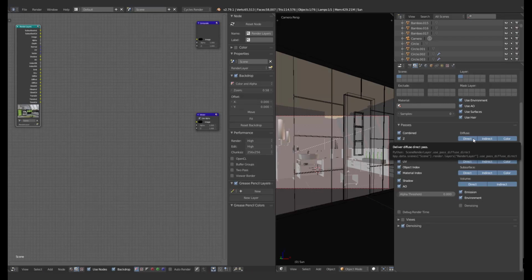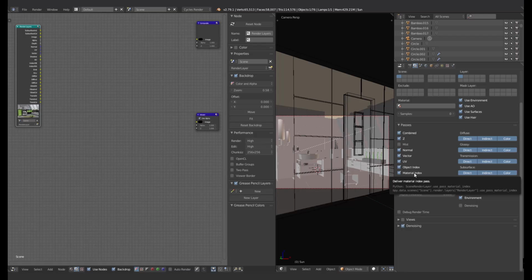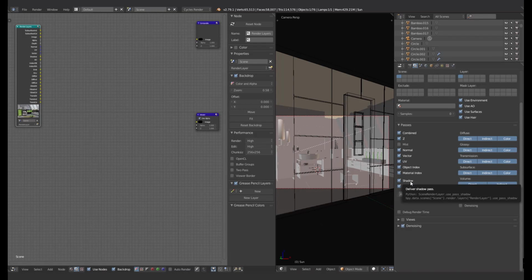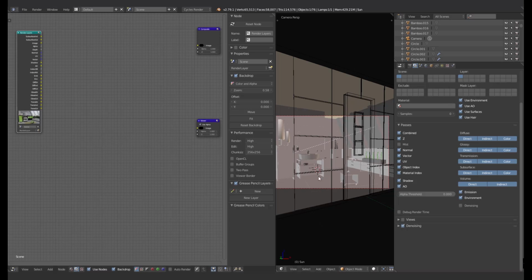enable render passes, so diffuse, glossy, transmission, subsurface, volume, and additional, of course, if you need: object index, material index, UV, vector, normal passes, and also, if you need, shadow and AO, emission and environment. I have all of them enabled.